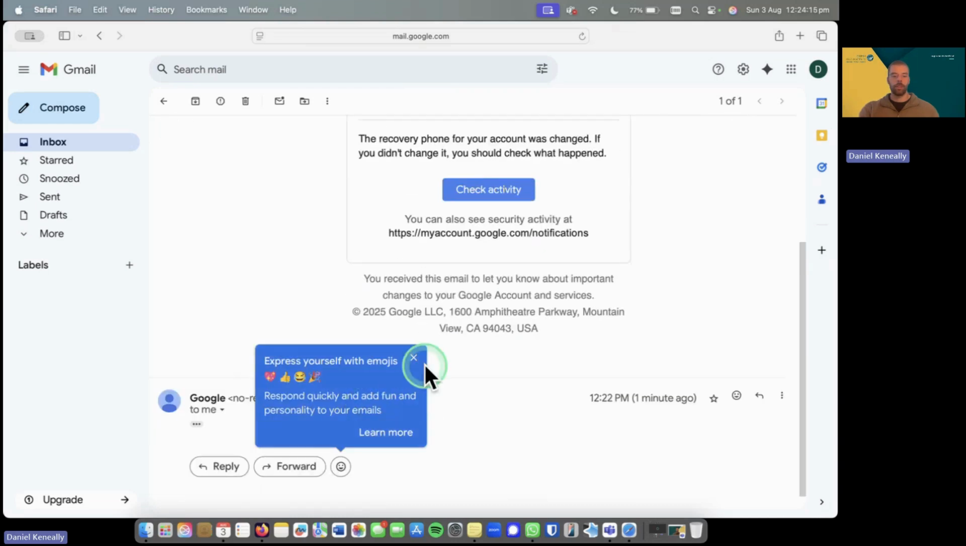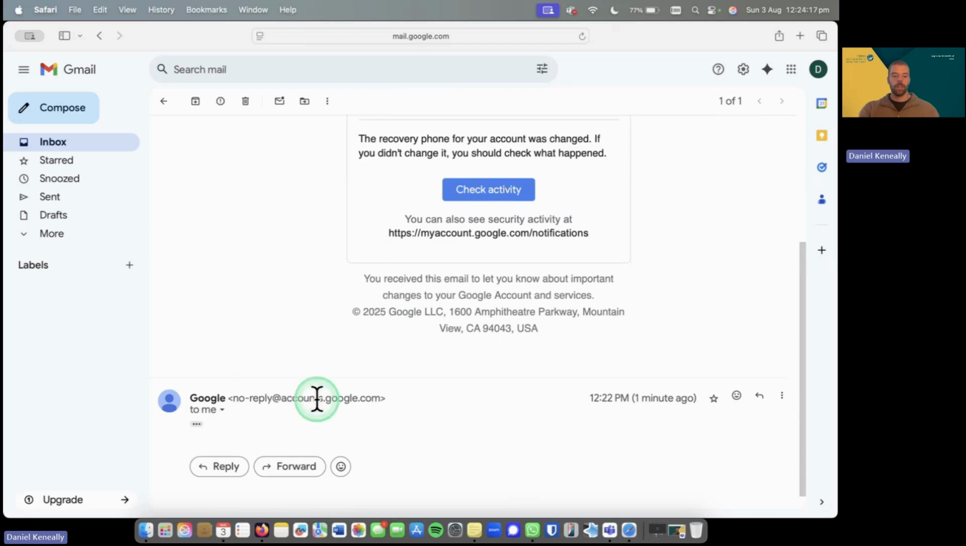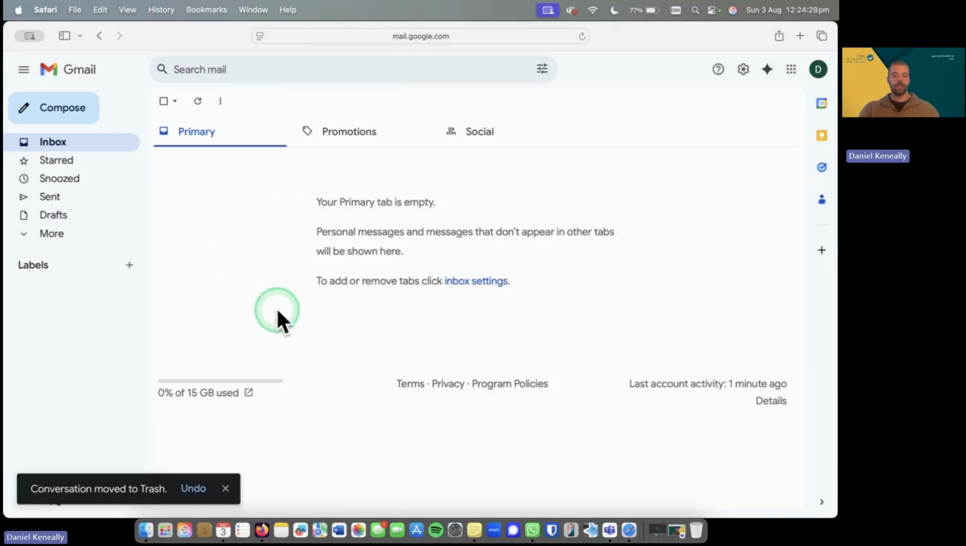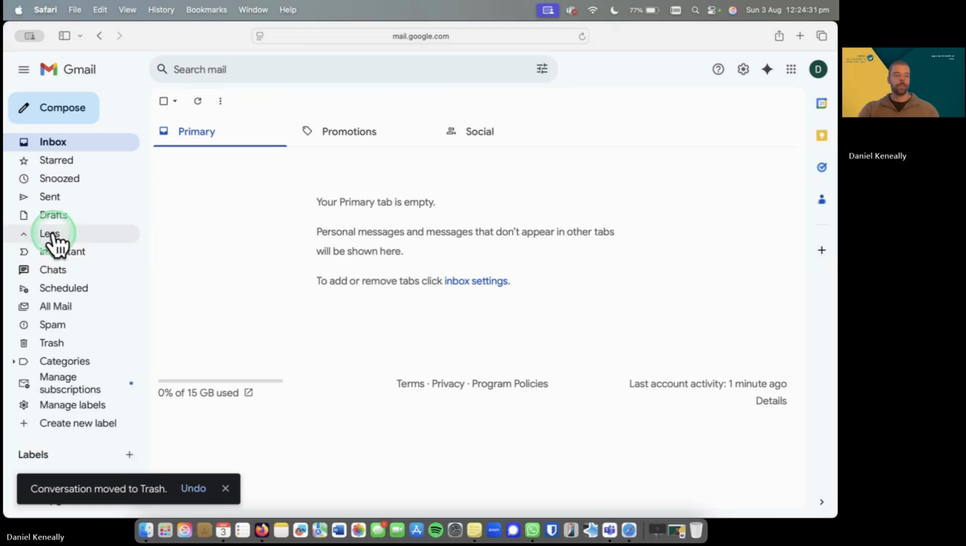But if you do get emails from Google telling you things, you just want to make sure that it is actually Google and not a scammer. So I don't need this email anymore. This bin button here is what I'm going to click on and delete that email. So now there's no emails left. And if I want to go find it, I can go to the trash. So I'll just show you how I did that.